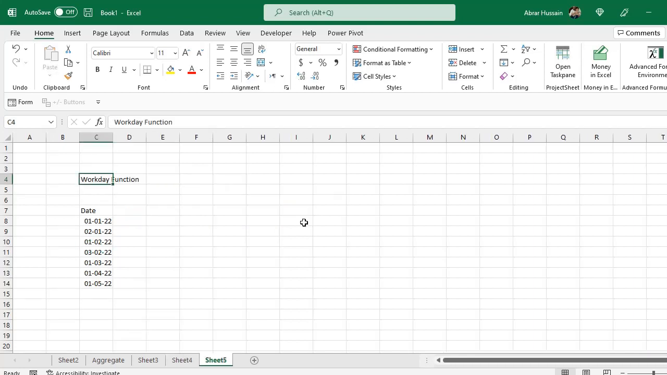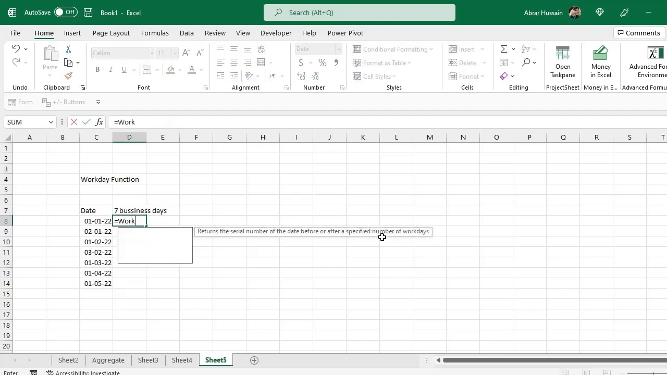Now the next one is the WORKDAY function. For example, you want a date from this date after 7 business days. You want a date which is falling after 7 business days from this date. So for that you can use the WORKDAY function. Here you will see two types, WORKDAY and WORKDAY.INTL. This is the international version, so you can use this version now, because here you will have the weekend. There are different weekends, so you can use this INTL.